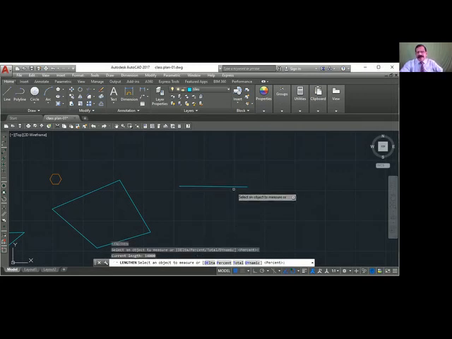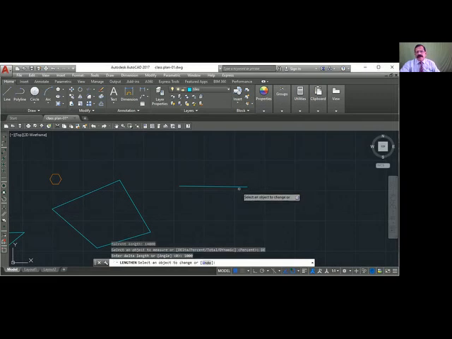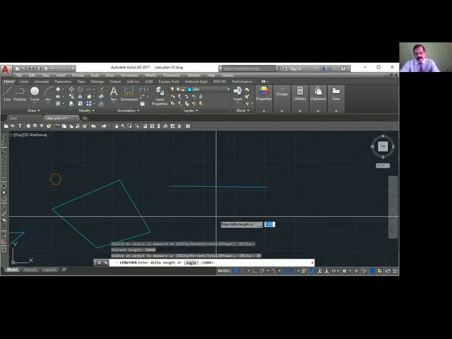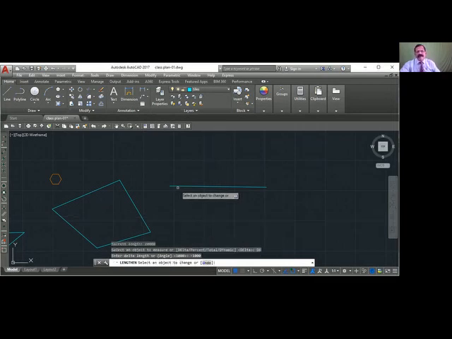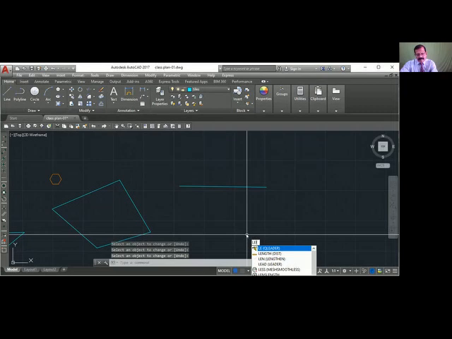Okay, lengthen. Delta. Delta means you want to increment. How much increment? You want to increase by 1 meter. Every click you want to increase by 1 meter. So I will use delta. What is the delta length? 1,000. So you click. Every click it increases 1,000 each. See? Click delta, DE, I will say minus 1000. In this case, it will decrease every click. So delta is by increment. How much increment you want? Like that.